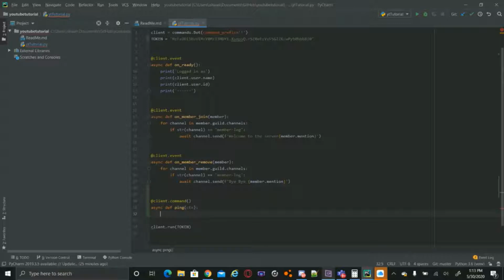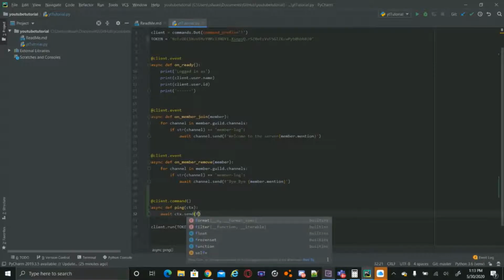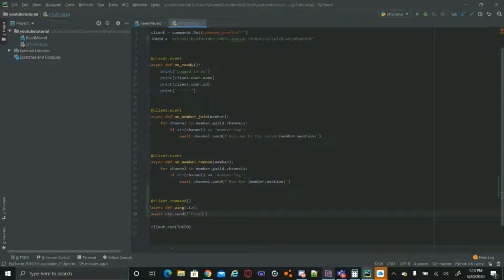So now we're going to write await. Await is just another way of saying send it inside the channel. Await ctx.send. So it sends inside that channel, which it detects as the context. So we're going to make an f string here, and you should know what f strings are if you know basic Python. So f string, we're just going to write Pong! with an exclamation mark.